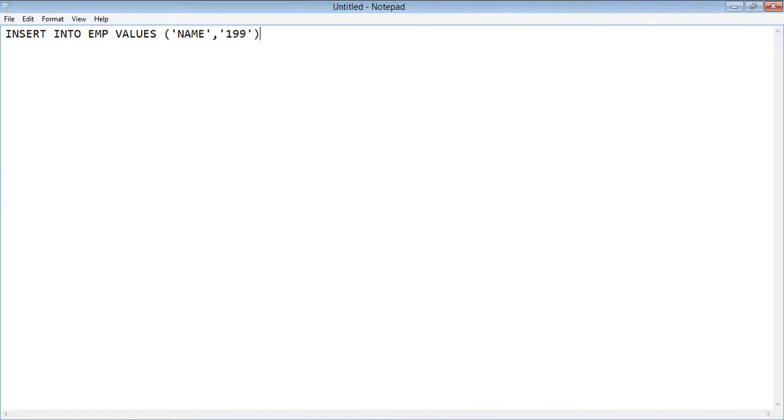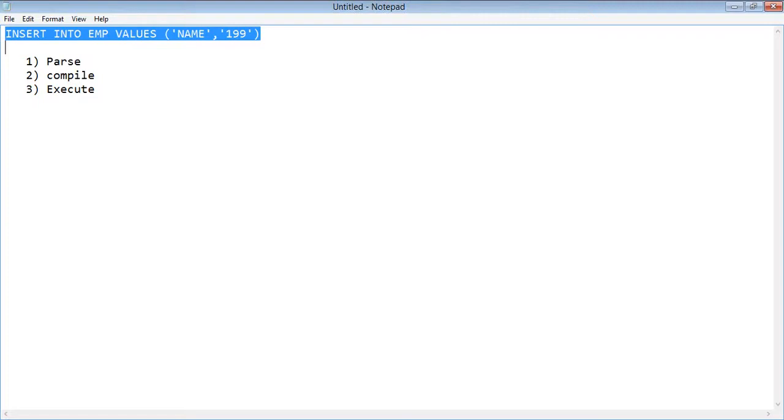Now when this query gets executed, it has three steps. One is parsing. Parse means syntax check. Then compile it. Compiling is basically converting into machine code. Then executing. These three steps. Now let's say there is an insert query that came in and we inserted it using these three steps. Let's say there is another insert query with the exact same syntax but just different values.